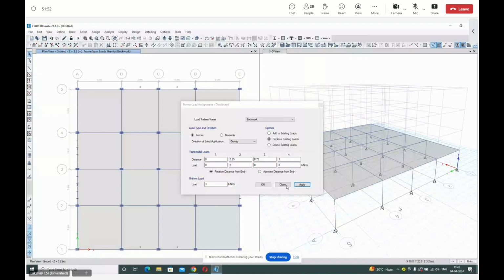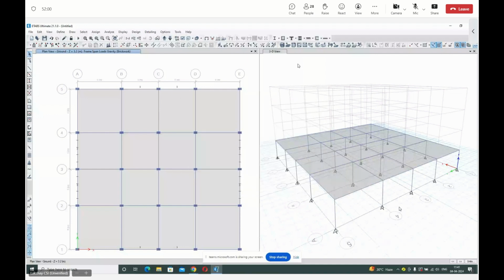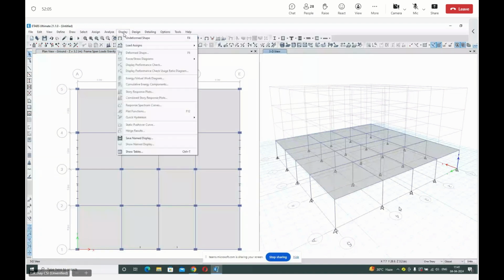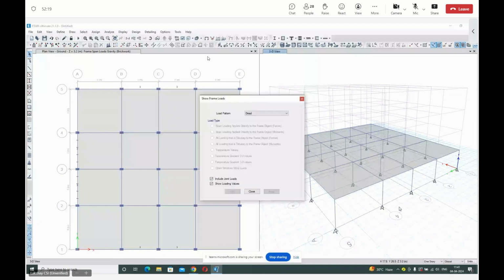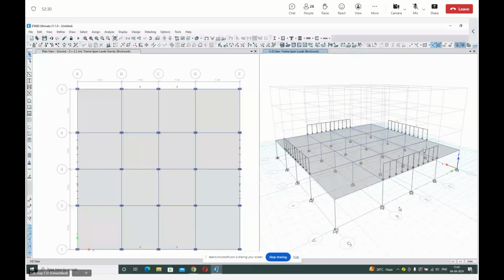Now let's come to the 3D view to get a better idea of the brickwork load we have applied. You click on the window, you can see 3D view is highlighted now. You'll go to display and you'll go to load assigns. You want to see the load assigns of frames. You'll select frames. As of now, you can see the load pattern is dead, so you can't see anything because we haven't applied anything under the load. We'll select brickwork and we'll press OK. And you can see we have the brickwork load of 3 kilonewton per meter acting in the gravitational direction.